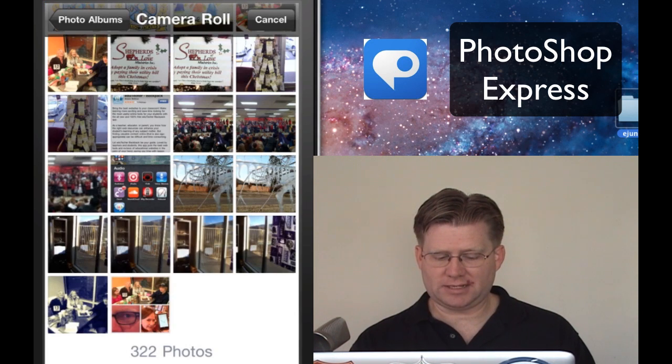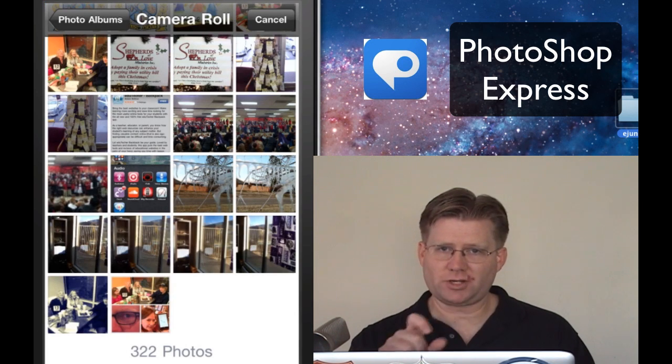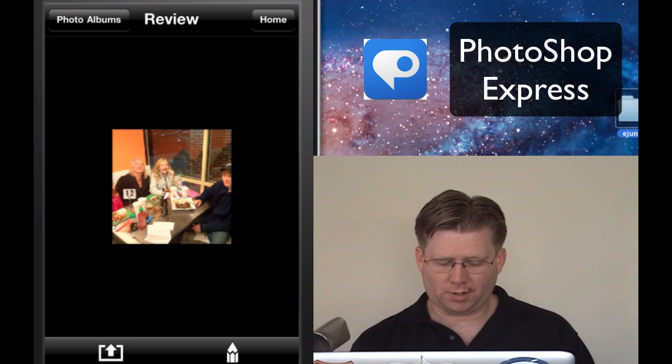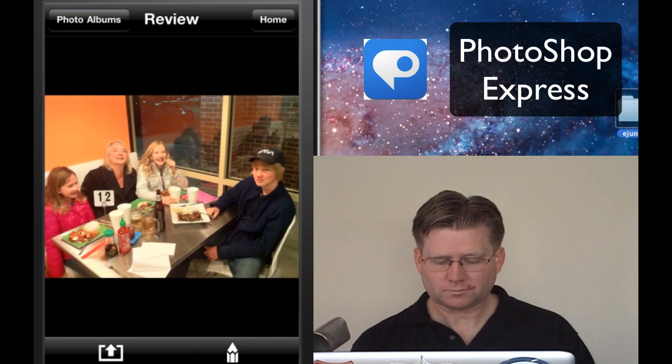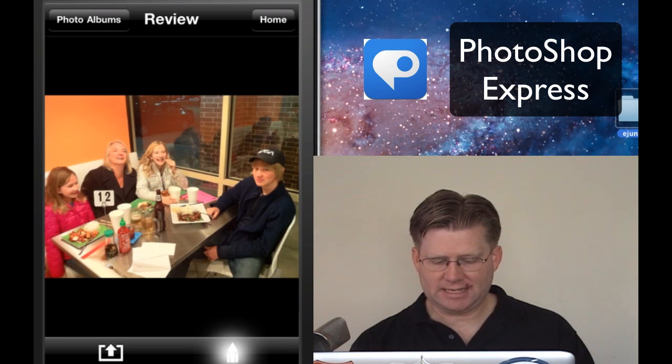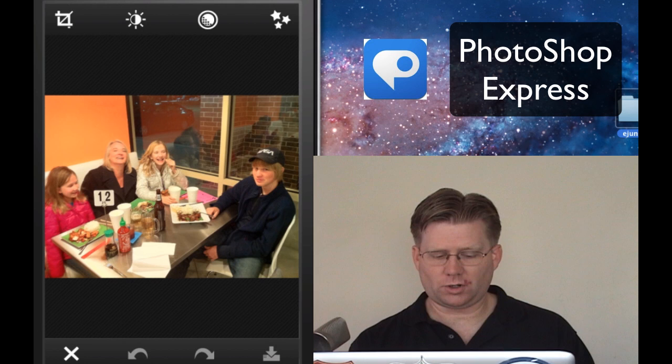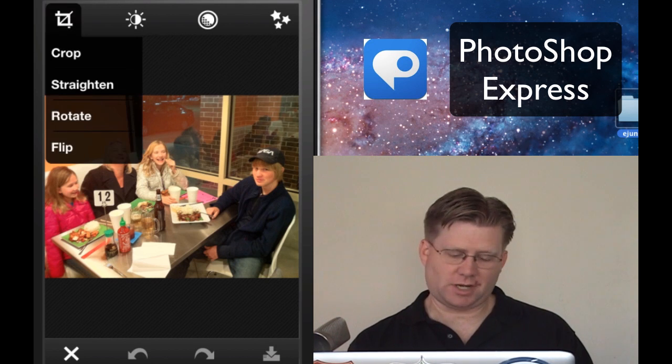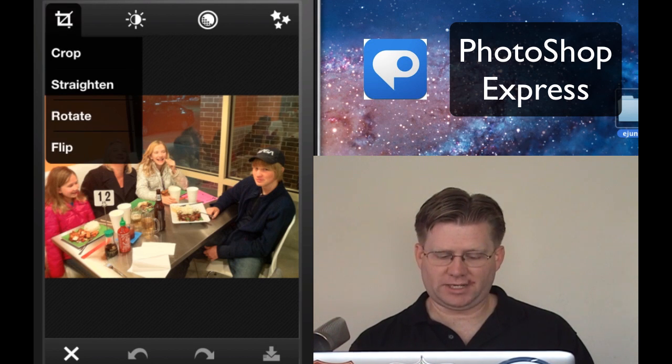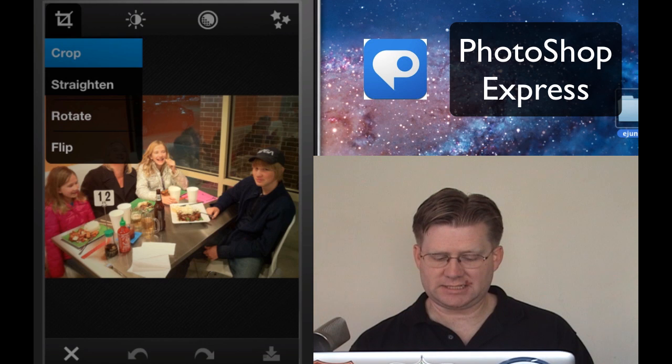But it just is really nice to select an image and then with your finger be able to make a crop on it. So I'll click on the pencil because I want to edit the picture. Once it pops up here, I'm going to click in the upper left corner on the crop tool, and there are options to crop, straighten, rotate, flip. Again, most of these things now are built into the operating system.